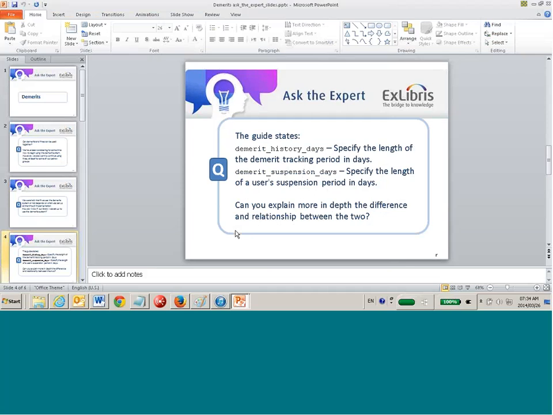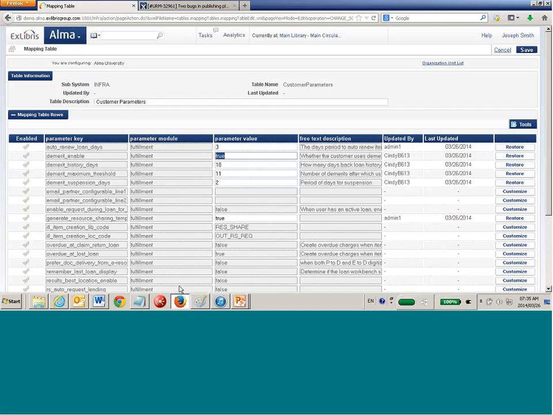The guide states, yeah, this is an interesting question. The guide states, demerit history days specify the length of the demerit tracking period in days. Demerit suspension days specify the length of a user's suspension period in days. Can you explain more in depth the difference and relationship between the two? Okay, we already discussed that, and it became more clear now when we ran the job.